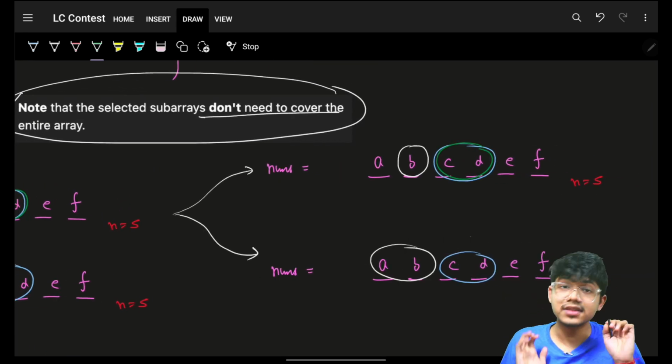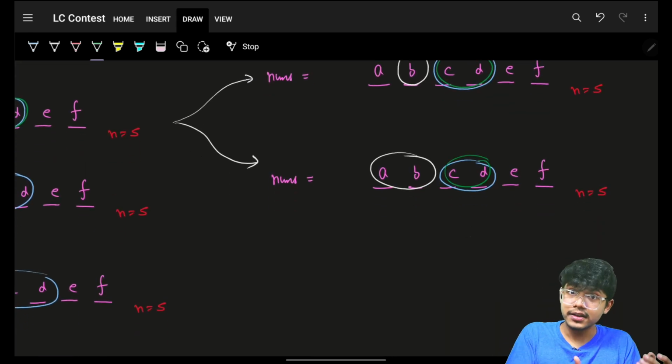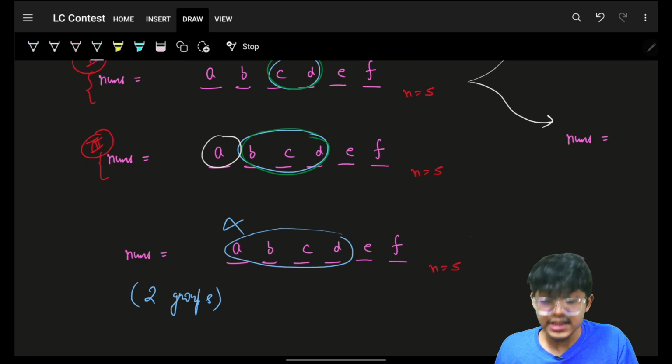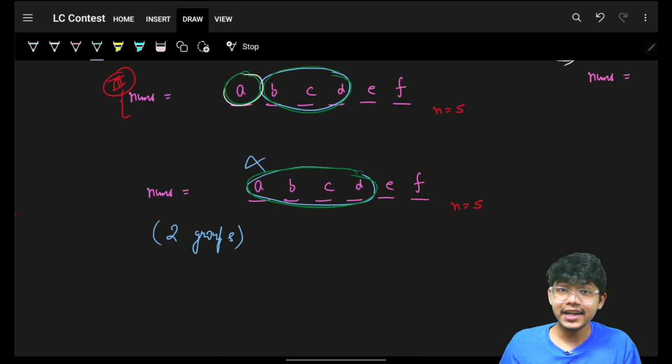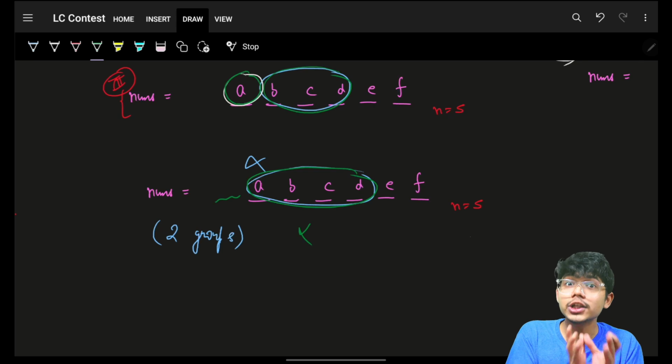What if your CD is 1 and the other one is B? What if your CD is one array, the other one is an AB array? What if your BCD is one array and A is the other array? What if your ABCD is one array and the other array cannot be empty? It needs to be an array. So this will not make two subarrays.